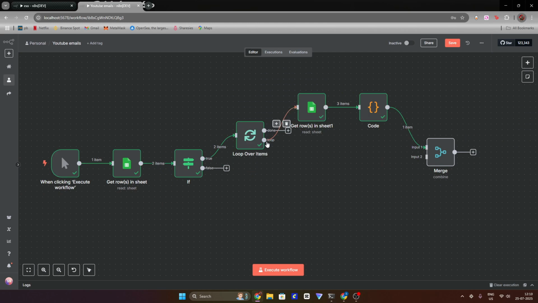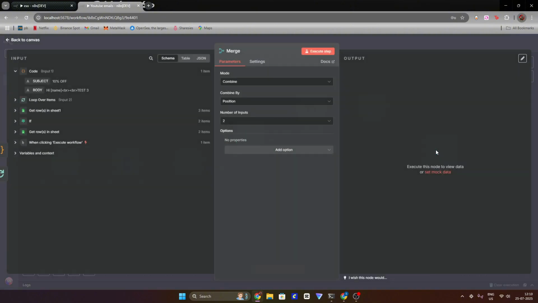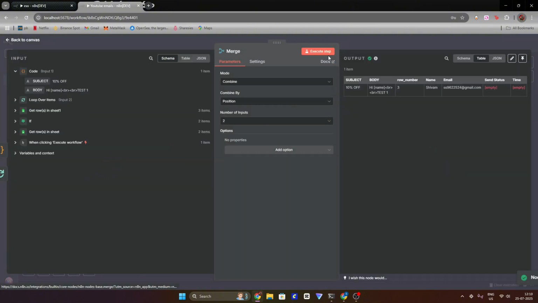We need to merge both of these, that's why we need the merge here. So what you can do is connect the loop node to input 2 right here. Don't do it to done, once again just do it to loop to merge. What this will do is merge both of these. So come here and now execute step. You can see here it has combined the subject, the body, name and email address, and that's exactly what we want. And this has also randomly selected test1. So next time when we execute again, we will see if it's still test1 or if it's showing something else.